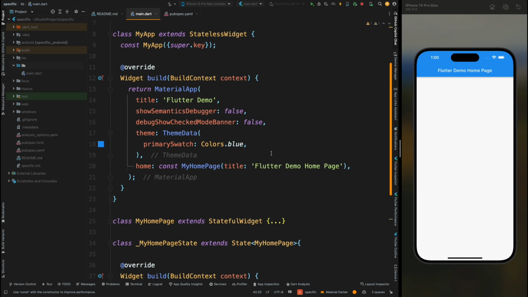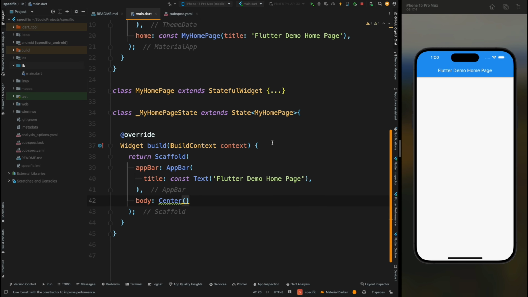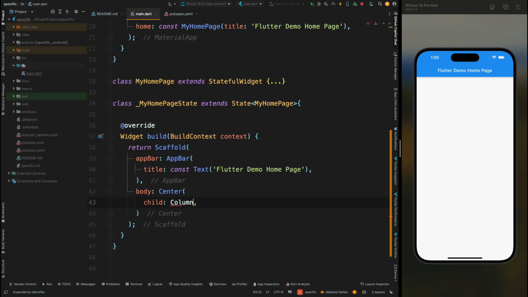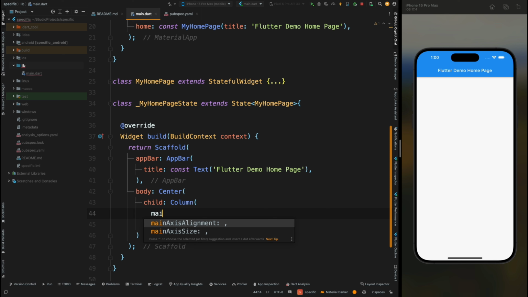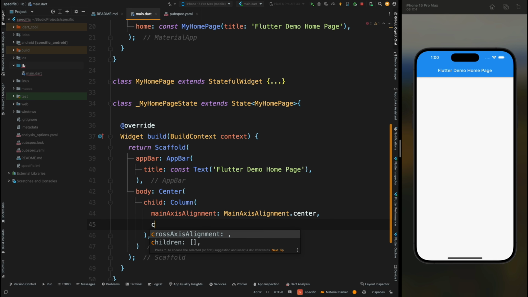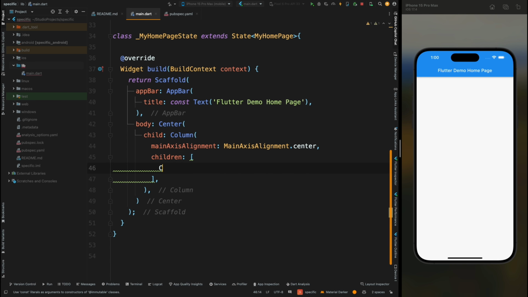So here we have this empty project, which has this empty center widget. Now come into this center widget and add a column widget for its child, then set the main axis alignment to center, then add the children for this. Now inside this children add the circular progress indicator and then save the code. And you can see the default progress indicator has appeared on the screen.